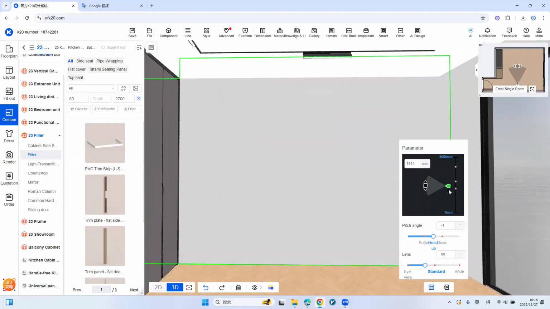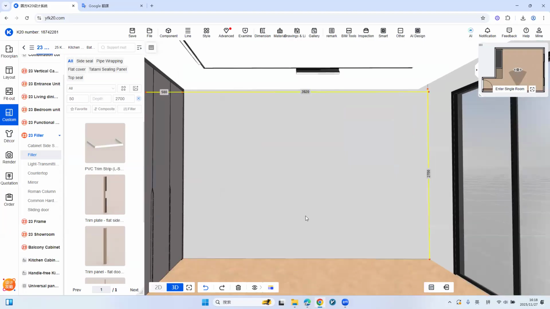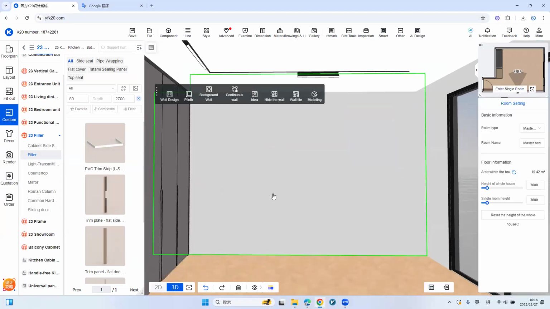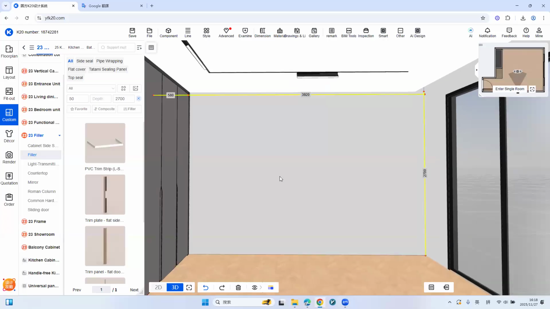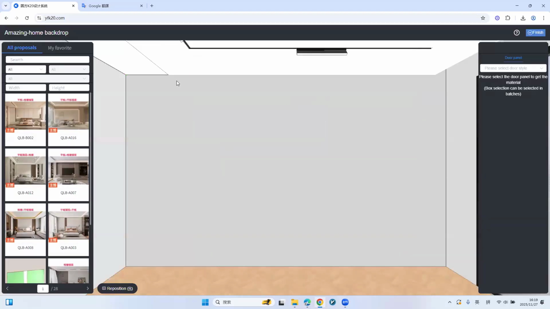The height we can use this to change. Okay, and then we change to this angle, and then we left click this wall. Left click this wall, we can see a toolbar. We can see the background wall. The background wall, we use the first one. Select the first option, 美加 wall paneling. Okay, we go into here first.